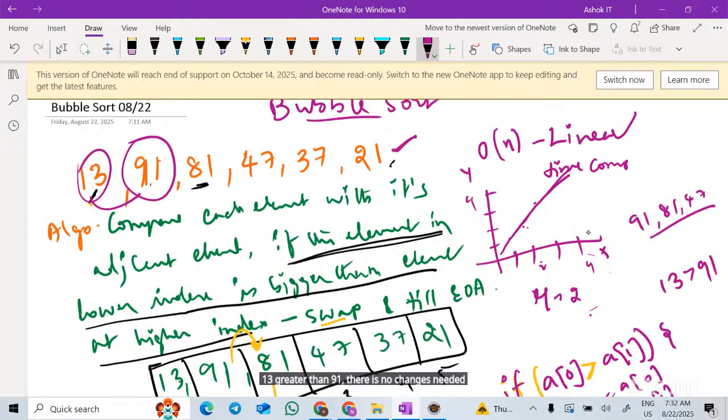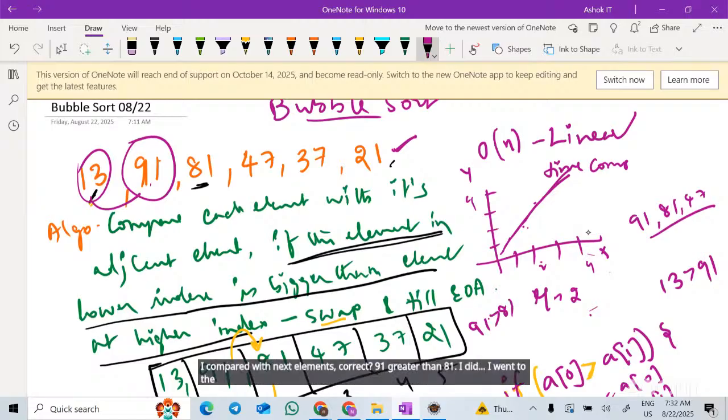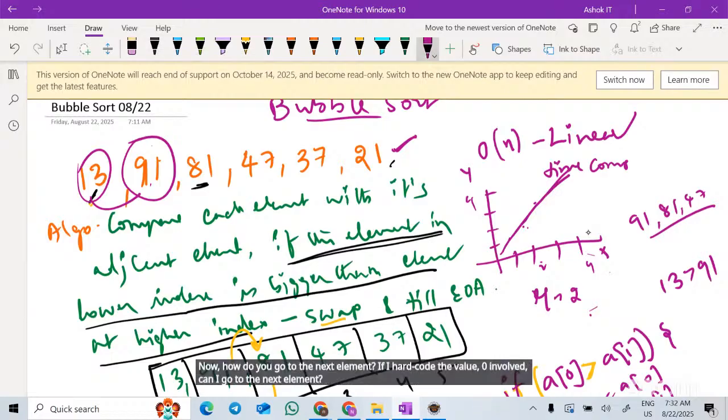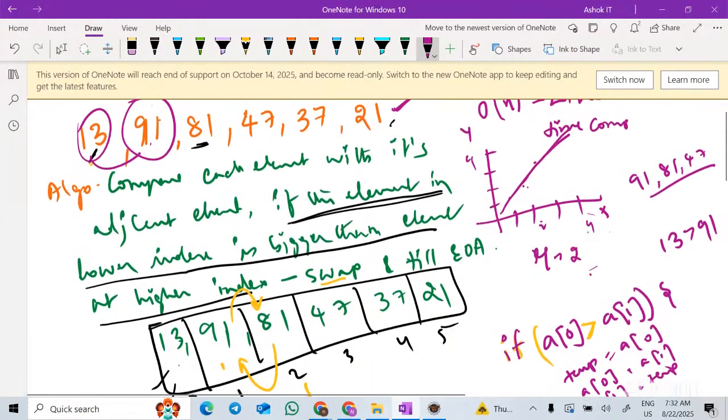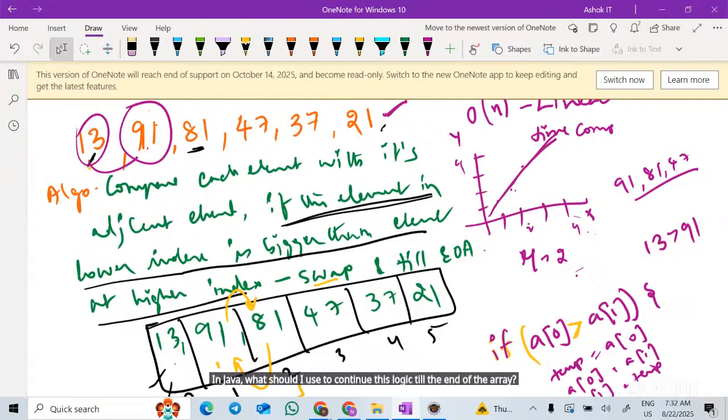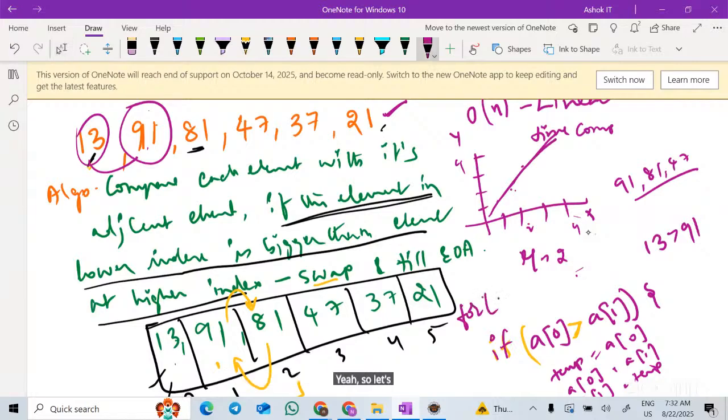Then what did I do? I compared with the next element, correct? 91 greater than 81. I went to the next element. Now, how did I go to the next element? If I hard code the values 0 and 1, can I go to the next element? In Java, what should I use to continue this logic till the end of the array? So, can I say that I should use one loop to iterate it, correct? Yes. So, let's use for i equal to 0, i less than n minus 1, i plus plus.